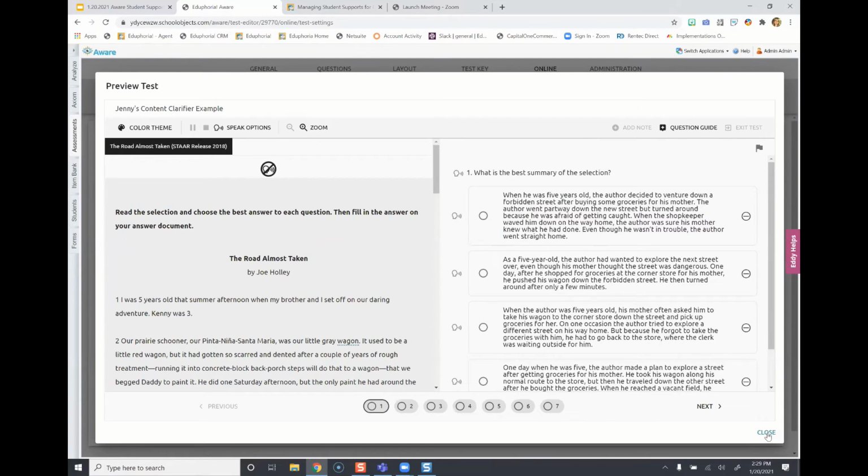So do we have any questions we need to address? We have one question: is there a way to create a bank of content clarifiers to use over multiple assessments? Not at this time, no. Part of the reason for that is the clarifiers themselves should be specific to the content or the context of the question or reading passage that they're part of. So that is why.